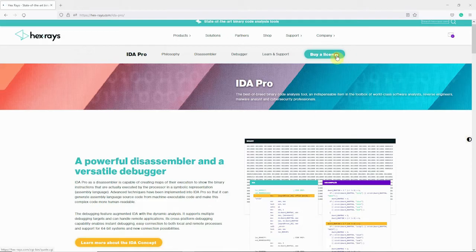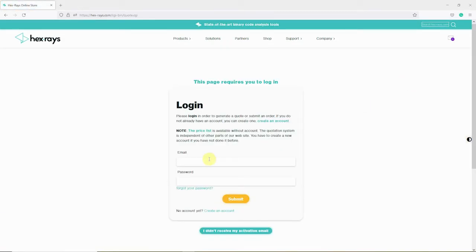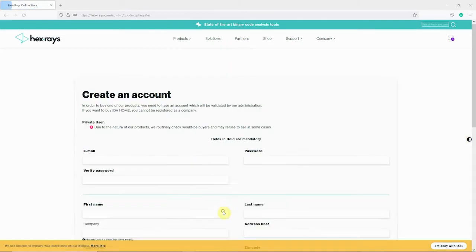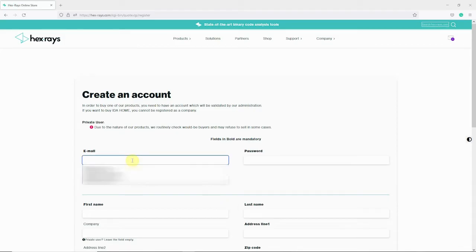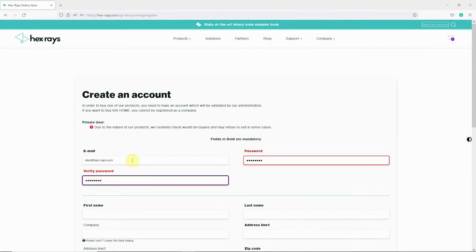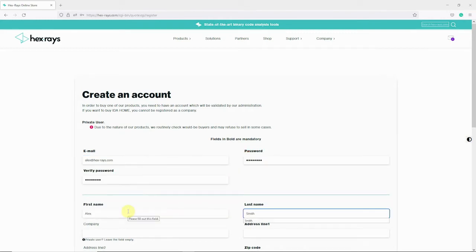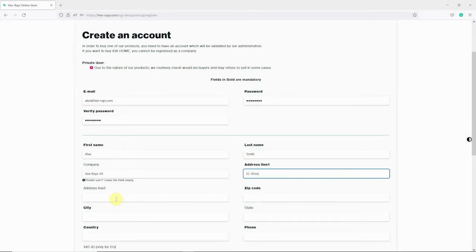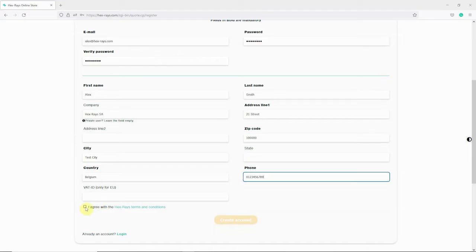It will then take you to a page where you need to enter your credentials. If you don't have such yet, click on Create Account. Now, you have to fill in your details. Don't forget to click on the checkbox at the end.